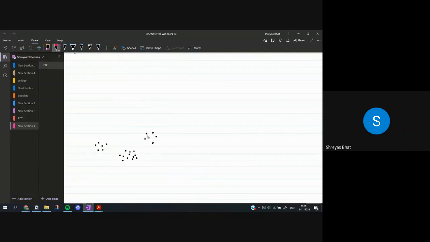So as I said, in unsupervised learning, there's typically a cluster of data like these. The human eye can see that there are 3 clusters, but the model doesn't know. It has to find out on its own.